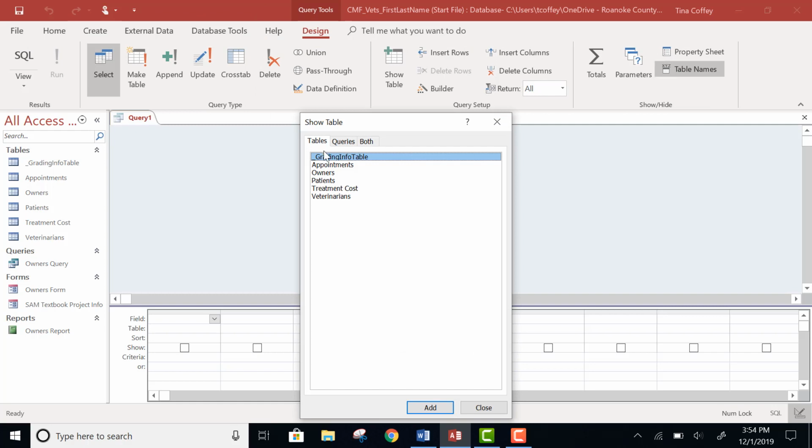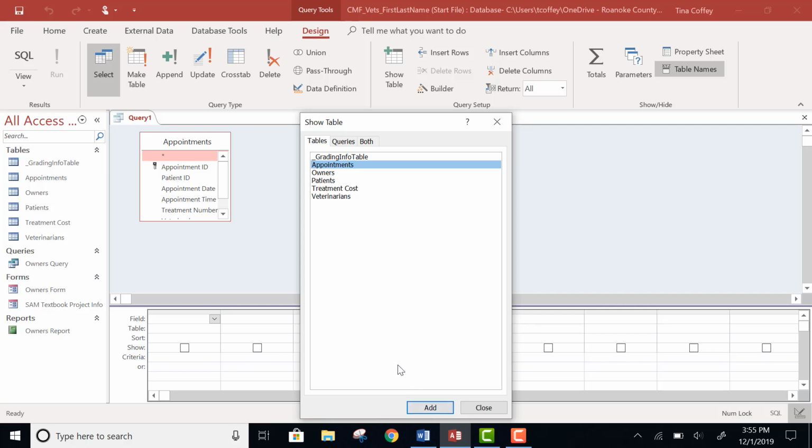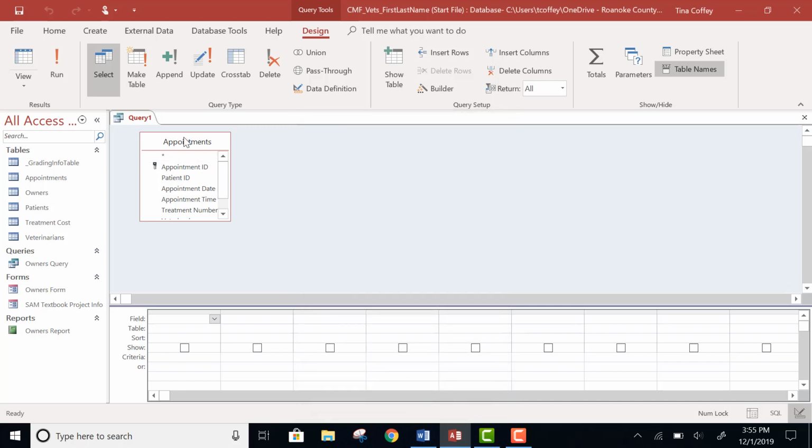Now at this point, we have to decide which tables we will be including in our query. This is very important. If you pass this step without doing it, then you might as well just close out of your query and start over. So I'm going to add the appointments table to my query. And then I'll go ahead and close this box. What I see right here in my query design window is all the fields that are available in the appointments table. If I hover over the right corner and click and drag, I can see them all. And down here is where I will create my query. We'll come back to that in a second.